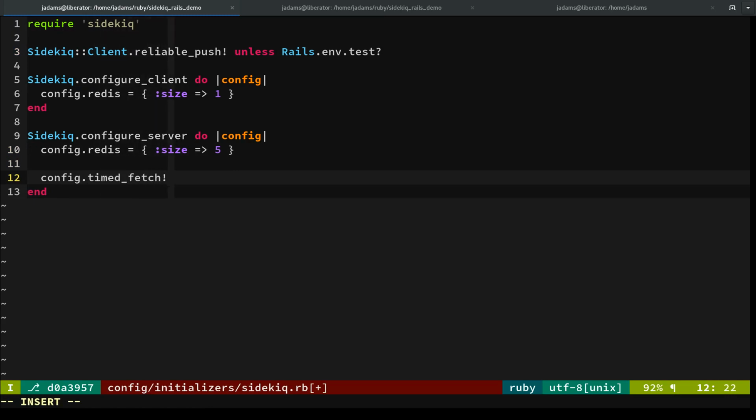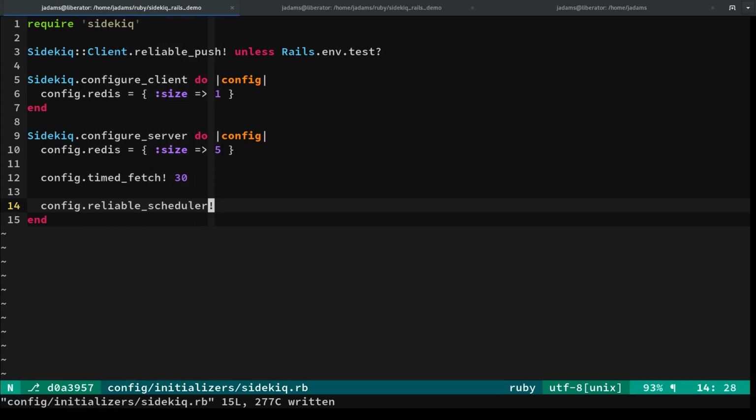One of the trade-offs with timed fetch is that you must ensure that your jobs complete within a given timeout. That timeout is 3600 seconds by default, but to make this a bit easier to demonstrate, I'll set it to 30 seconds. Then we'll use config.reliable_scheduler. All right, so that was a lot to take in, but at the end of the day, it's just a few lines of configuration to get additional reliability.